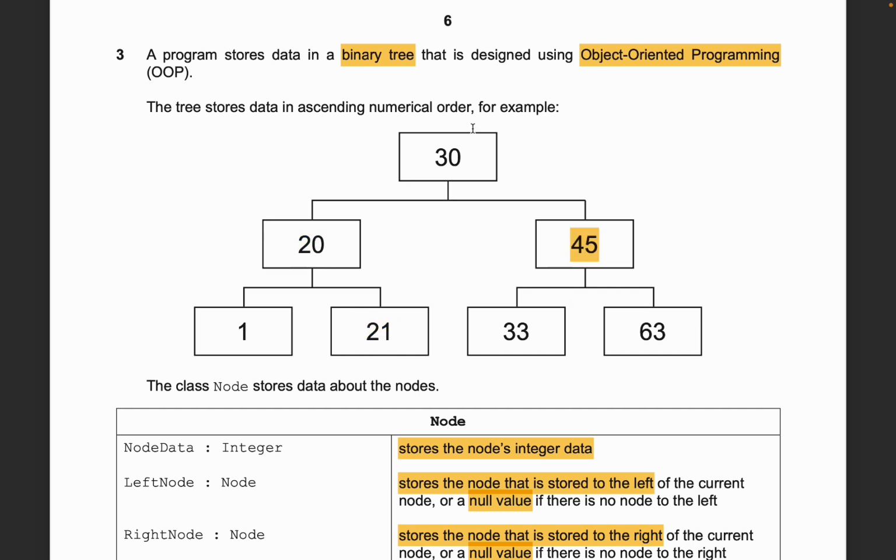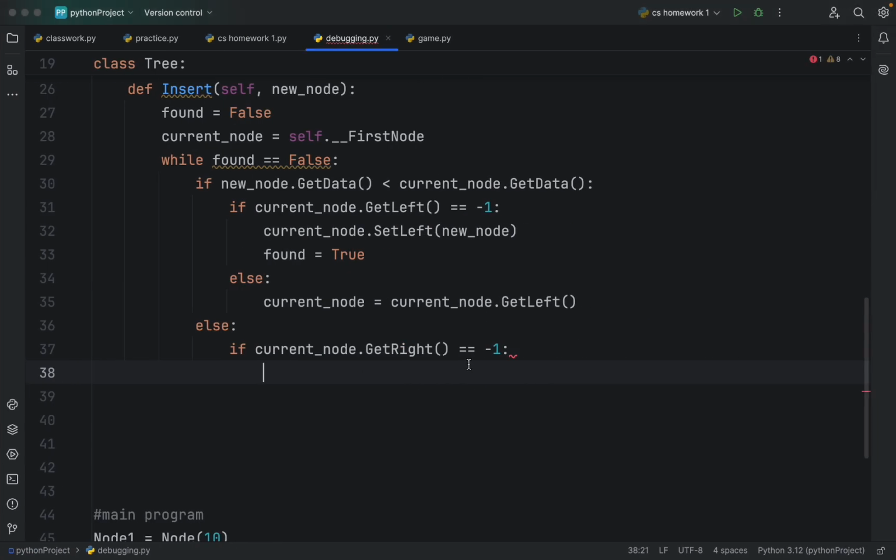So my comparison started from the root node. I checked that 45 was greater than the data of my root node, so I came to the right side. Now I have to check if the right node of 30 is -1 or not. In the case I was entering 45, and 45 was not there in my binary tree yet, this would have been -1. So if this was -1, my new node would automatically go over there.